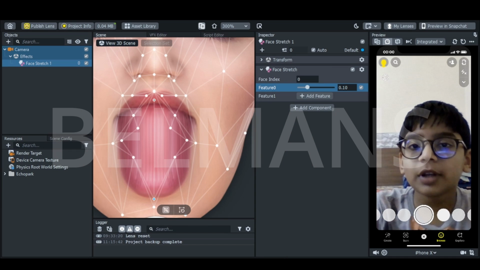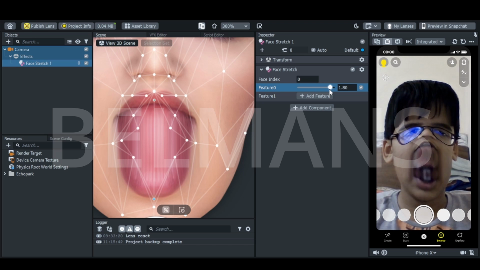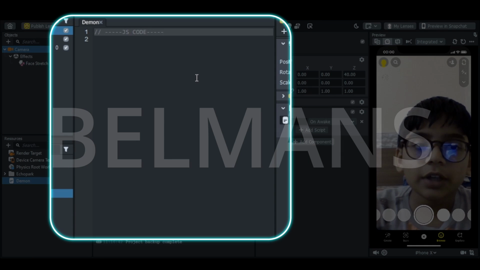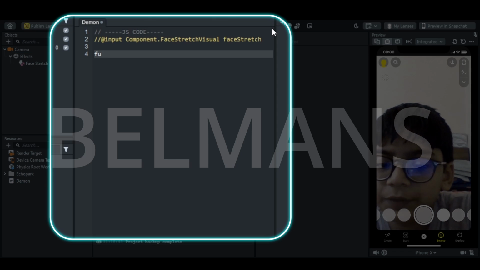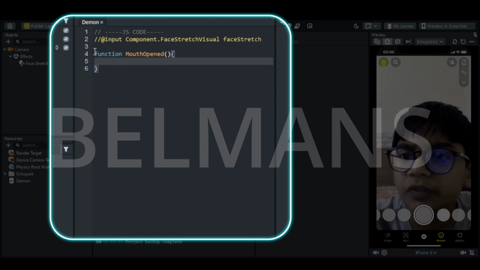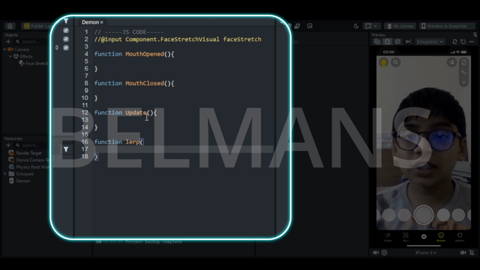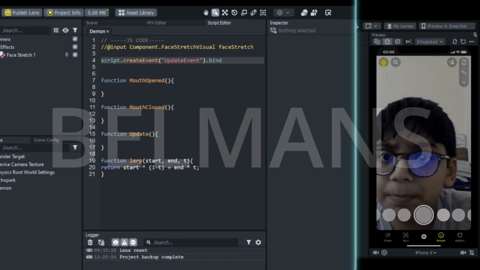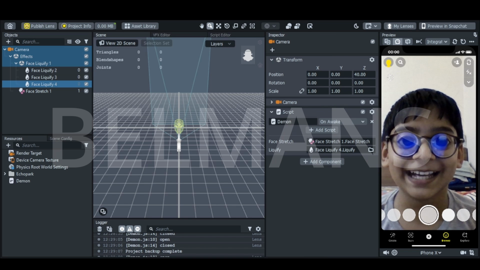So I want to interpolate this value right here from 0 when you close your mouth to 1 when you open the mouth. So the first thing we want to do is get a face component for this. So here we need a couple functions. We need another function for the mouth close too. So we want the lerp to be started and to be ended also. Let's finish this up. Script.liquify.radius equals intensity. So now we're done.